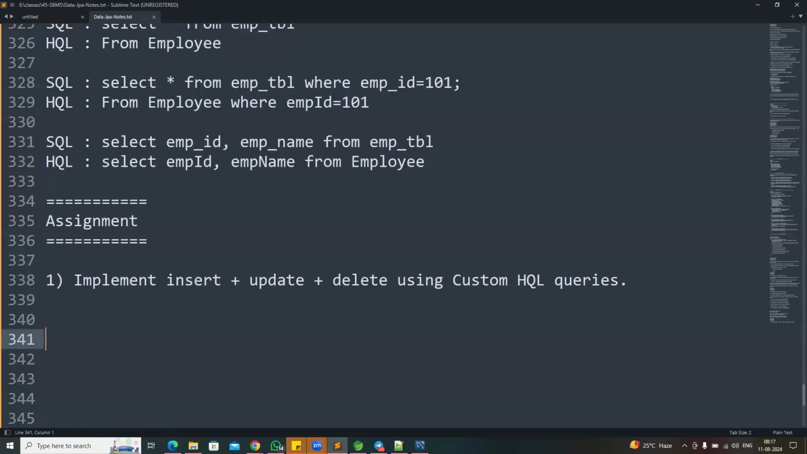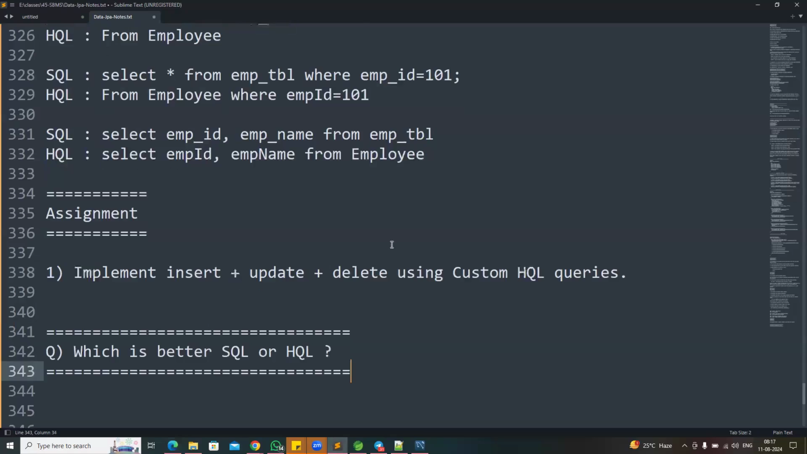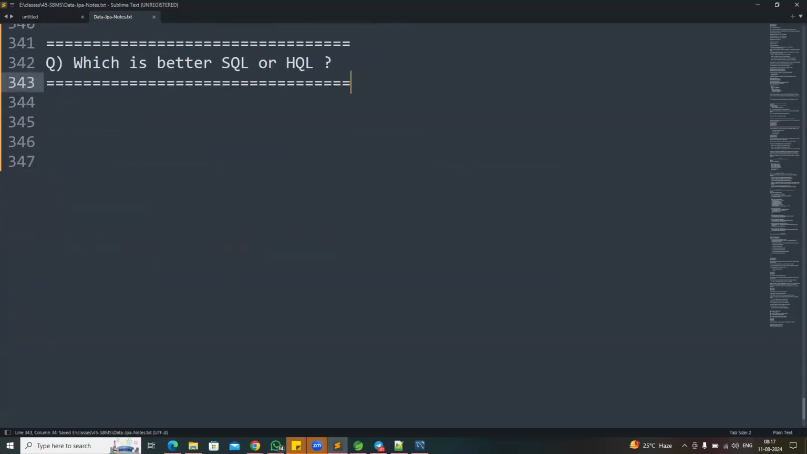Okay, next one. The question is, which is better? SQL is better or HQL is better, guys? SQL is better, huh? Why? Because again, we are adding one more step of conversion to execute the query.